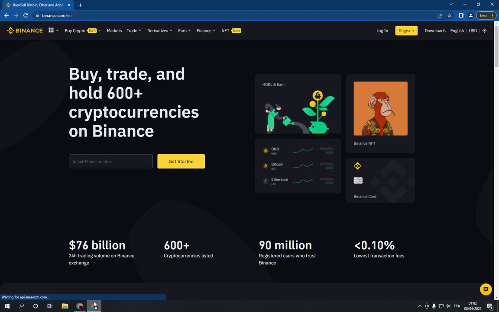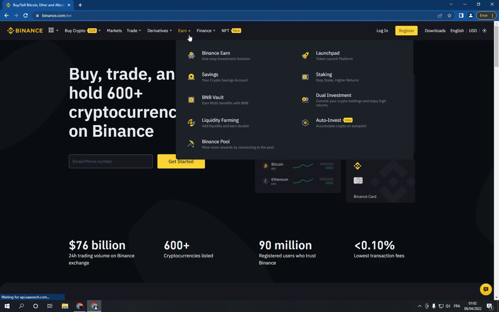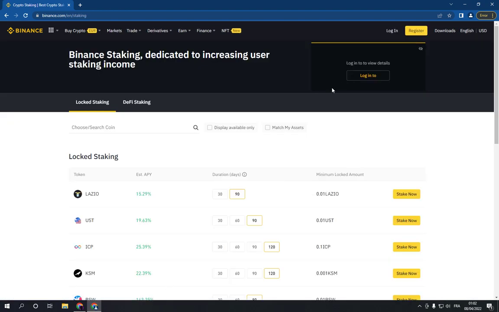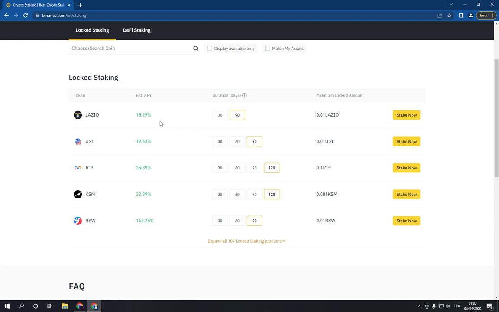Now if you want to start staking, you have just to go to this option after your login, of course. Choose Earn and then go to Staking right here, click on Stake, and here you go. Now you have those tokens that you can stake on Binance. You can choose the duration or the minimum locked amount. Here it's here, and choose whatever you want from here and just click on Stake and everything will be done.